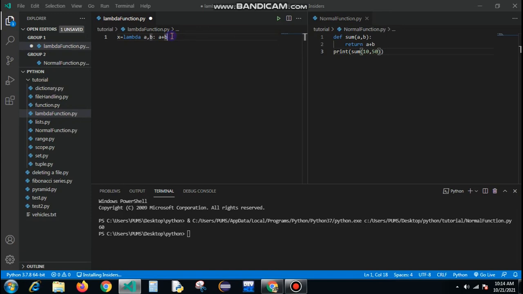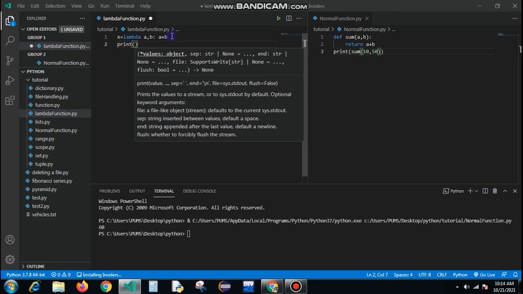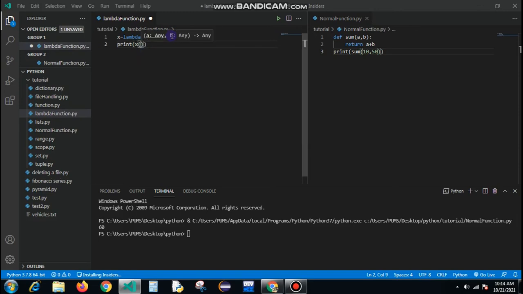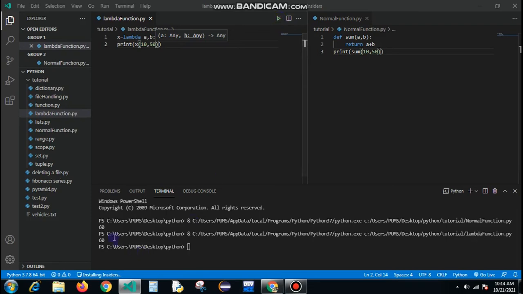So now what we have to do is use our print statement to print the value x of, let me give the same values 10 and 50. Now once we save this and click on run, you could see the 60 printed over here, and this is our lambda function.